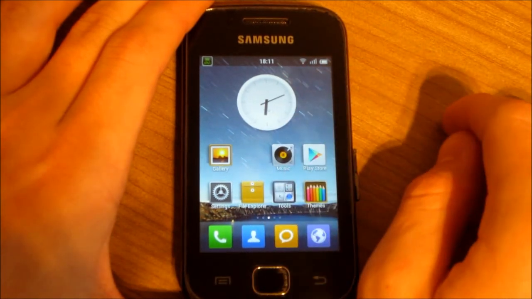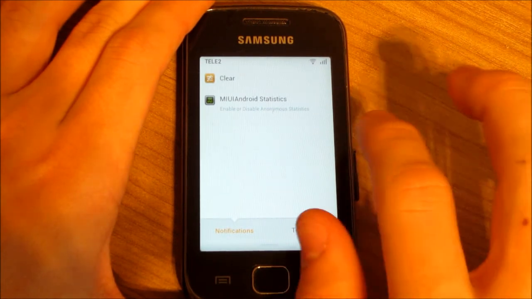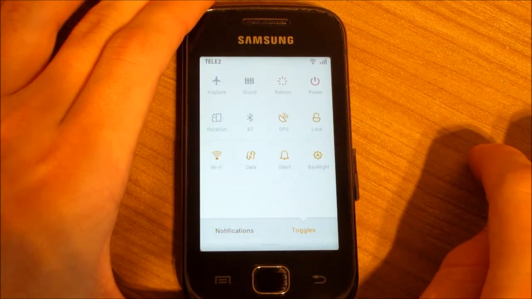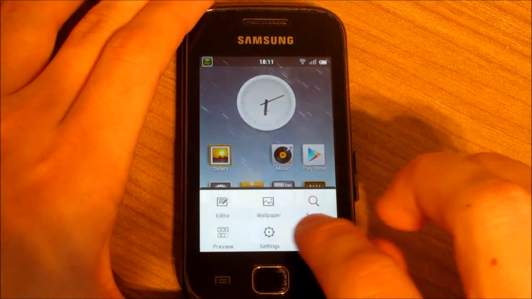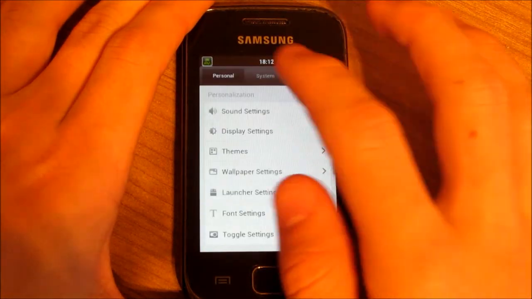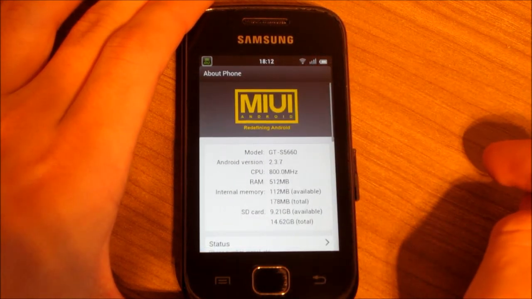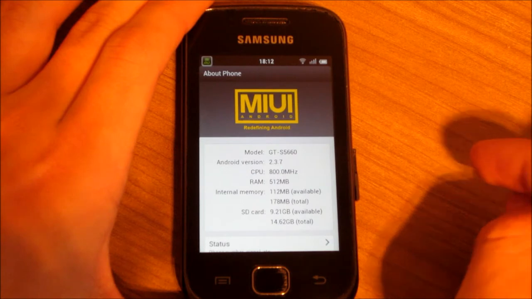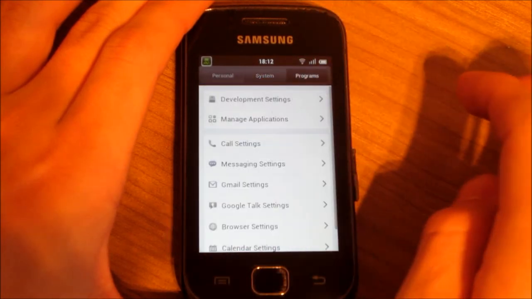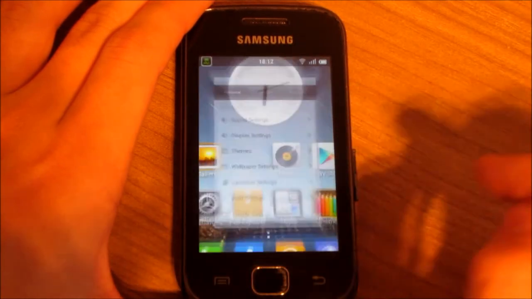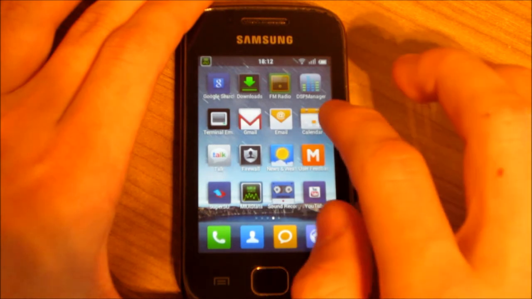If you drag down the notification bar, you could switch between notifications and toggles. Everything is built with Android version 2.3.7. Settings are completely different than Android settings are. The phone, contacts, messages, and internet user interface is completely different. Camera and everything else works perfectly on this ROM.